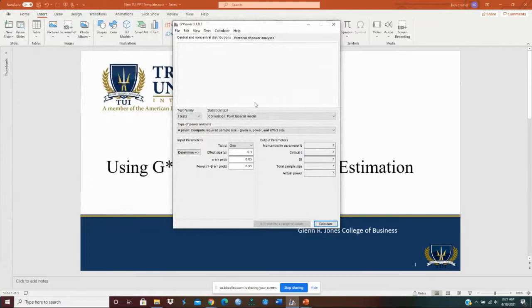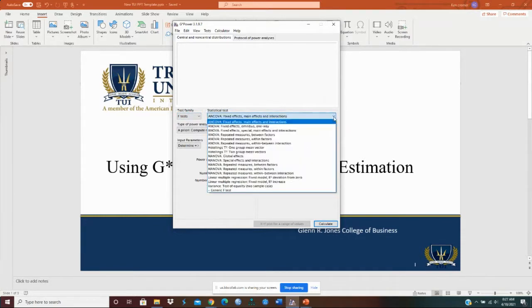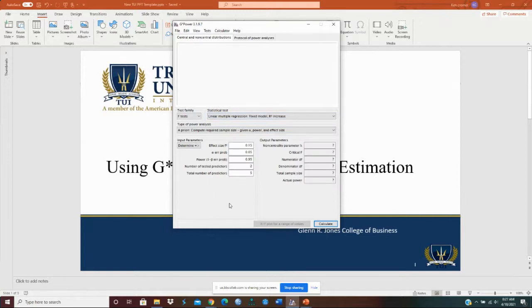Now, what we want to do here is the first thing is we want to do a priori compute required sample size. That's the power analysis we want to do. The test family we want here is the F test. And on the statistical test, we want to go down to linear multiple regression, fixed model, R-squared increase. That's the test that we want.